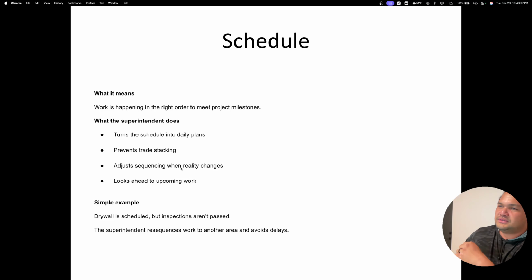Schedule. You're over the schedule. What does that mean? Work is happening in the right order to meet project milestones. What the superintendent does: you turn the schedule into daily plans. You prevent trade stacking. You adjust sequencing when reality changes, and then you look ahead to upcoming work. So, for instance, drywall is scheduled, but inspections aren't passed. The superintendent resequences work to another area and avoids delays.